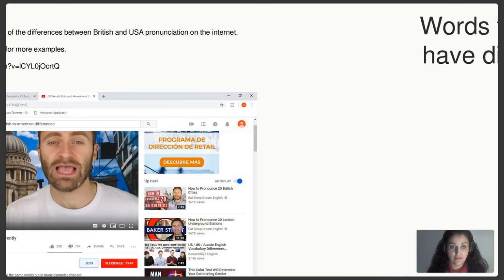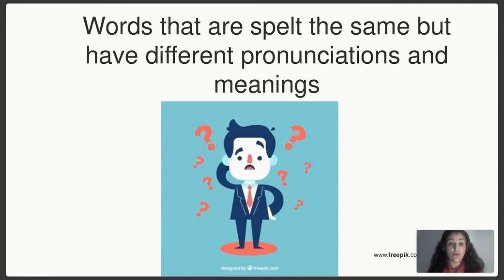Okay, let me continue. Now we're going to go on to words that are spelt the same, but have different pronunciations and meanings. I think this is one of the most confusing things in the English language. We have so many words that look exactly the same, maybe even pronounced the same sometimes, but a completely different meaning, or sometimes are completely pronounced differently also. So it can be very, very confusing. So in this next section, I will focus on words that fit into this context.